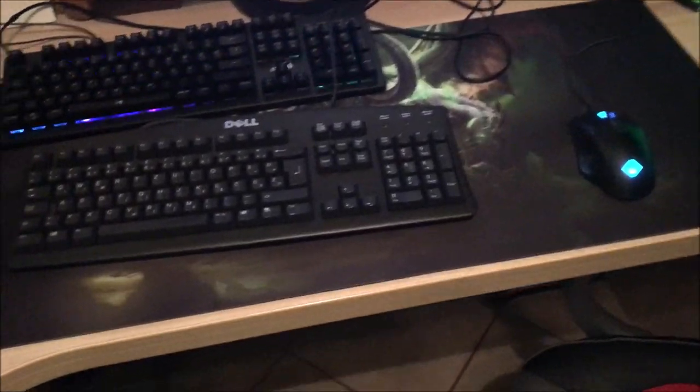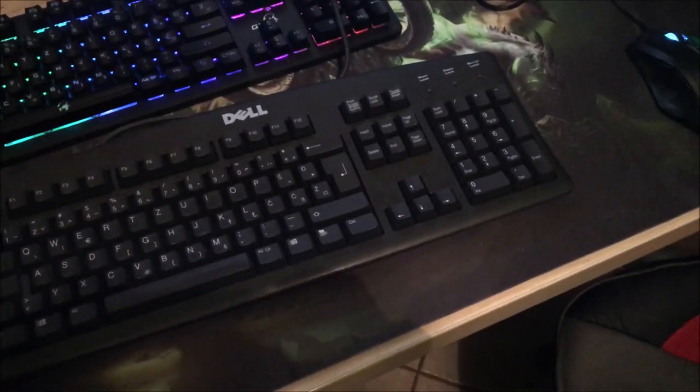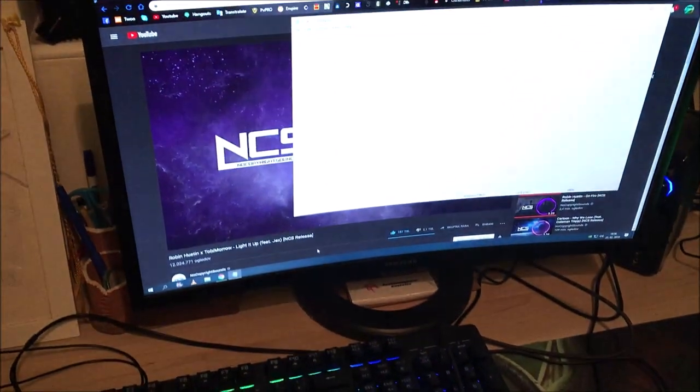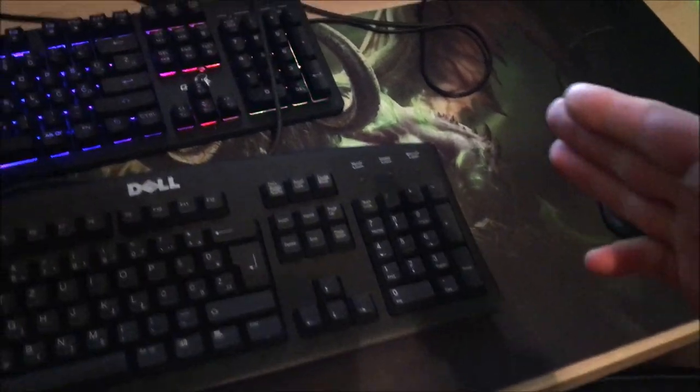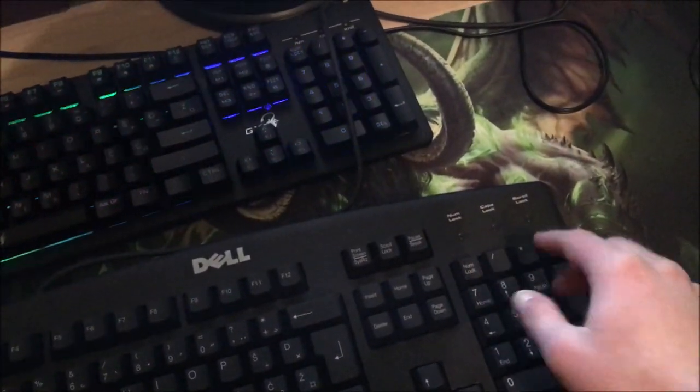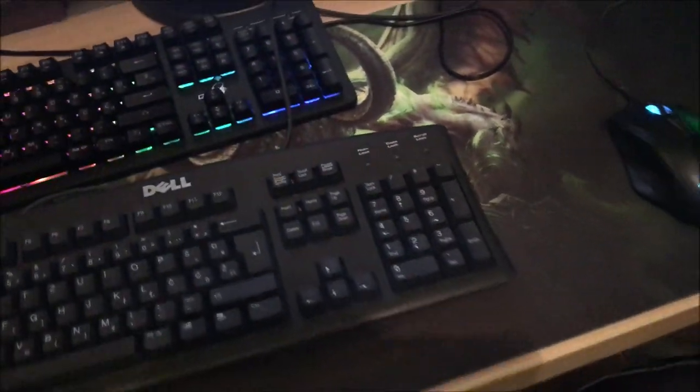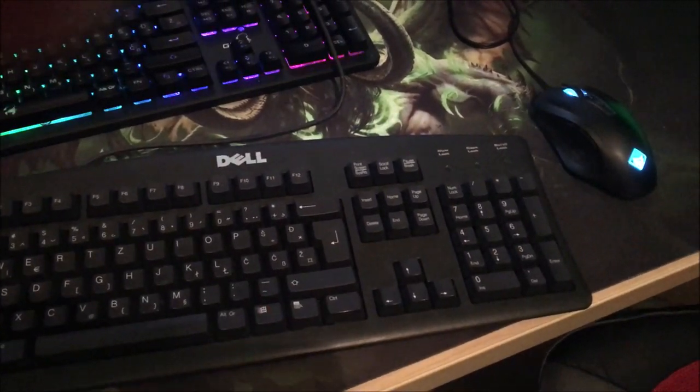Hello everyone, and today I'm having a really stupid idea, but I couldn't find it on YouTube, and that idea is that I'm going to cut this numeric keyboard. So this part I'm going to cut off. This is a classic membrane keyboard.